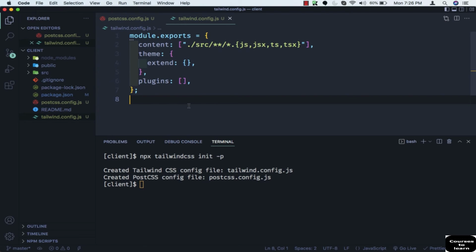I will not explain much in detail about Tailwind CSS. If you want to know more on Tailwind CSS, I have created a course on Tailwind CSS, which includes one project. So you can just buy that course and you can learn about Tailwind CSS. In this course, I'm just focusing on the MERN stack and not on Tailwind CSS. That course is only about Tailwind CSS.